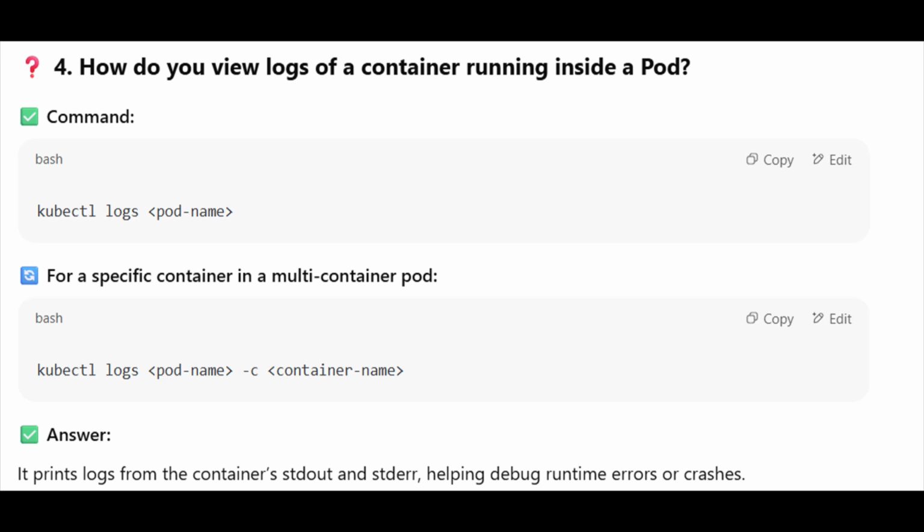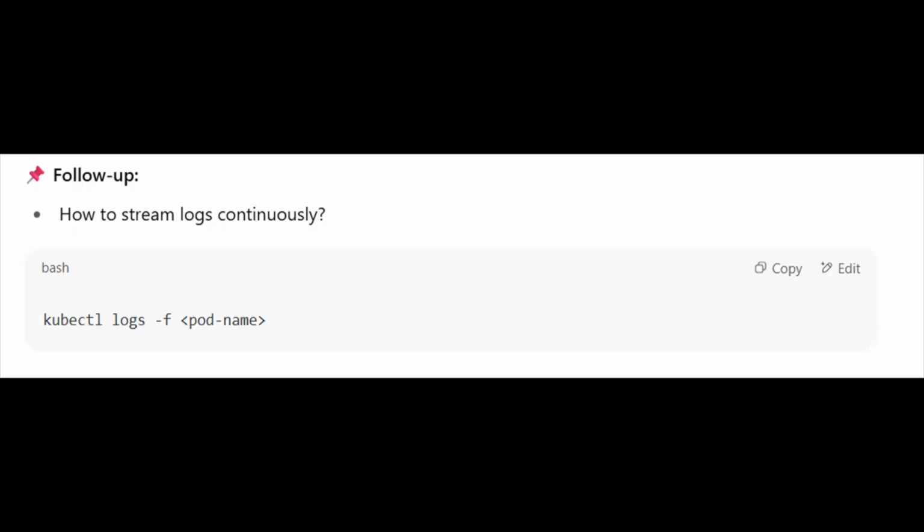4. How do you view logs of a container running inside a pod? Command: kubectl logs <pod-name>. For a specific container in a multi-container pod: kubectl logs <pod-name> -c <container-name>. Answer: It prints logs from the container's stdout and stderr, helping debug runtime errors or crashes. Follow-up: How to stream logs continuously? kubectl logs -f <pod-name>.